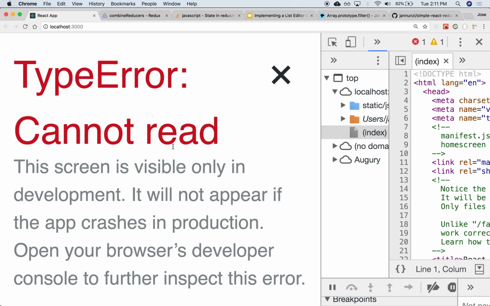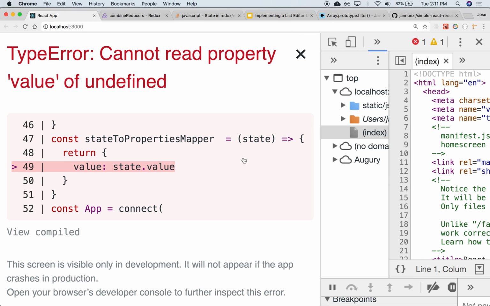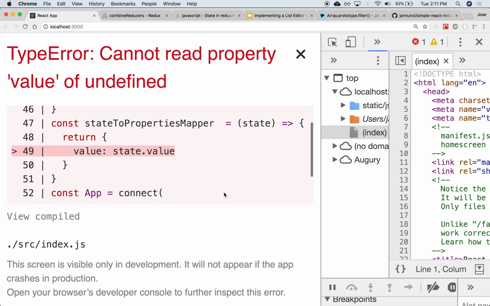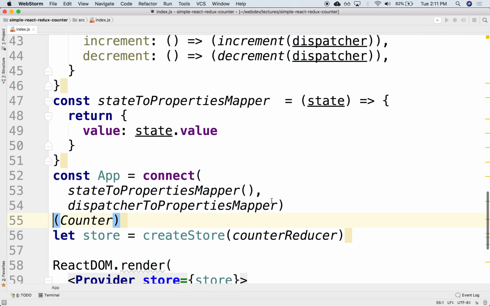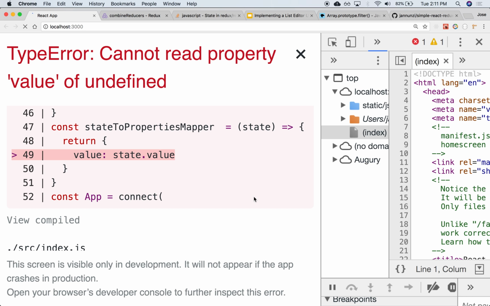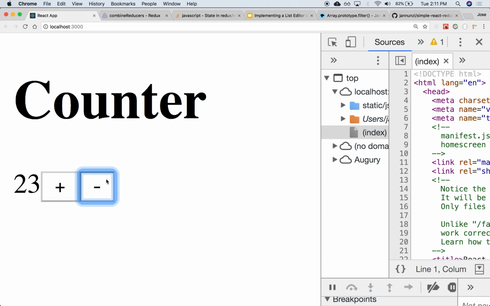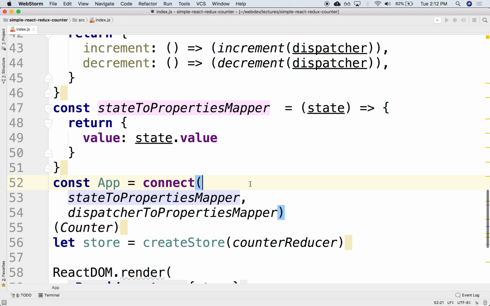Okay, so let's, oops, value, state, what is it complaining about? Value of undefined, state, oh, sorry. There we go. Yeah, it still works.